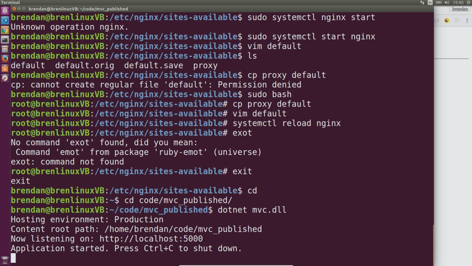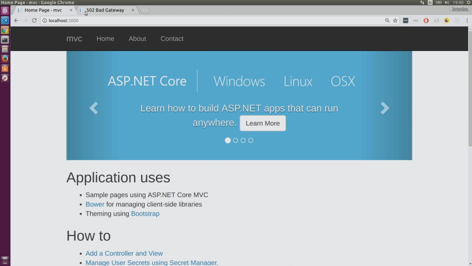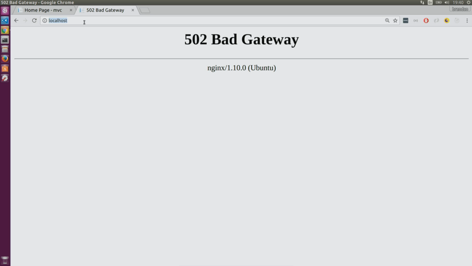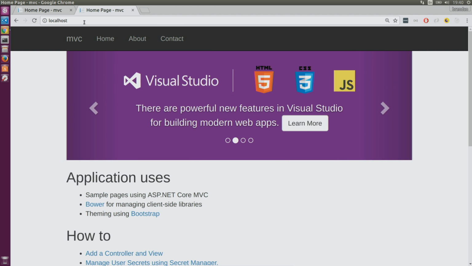Okay, so now we're running our ASP.NET side. The MVC is running on port 5000. We've got the proxy running on port 80. We now hit go. And now the website's up on port 80, so that's now ready to go out to the outside world. We'd obviously leave port 5000 behind the firewall and have port 80 open for general purpose traffic.